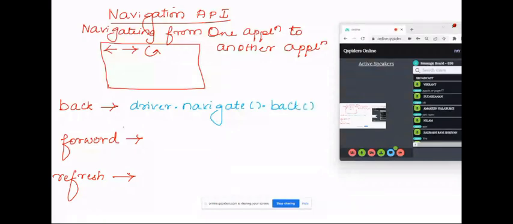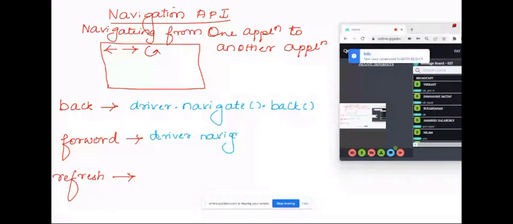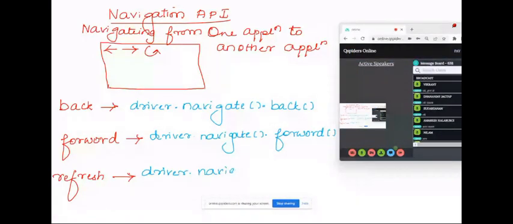Okay, you can navigate from one application to another application or one page to another page. You can do both. So for forward, we do driver.navigate().forward(). You can also refresh the page: driver.navigate().refresh().